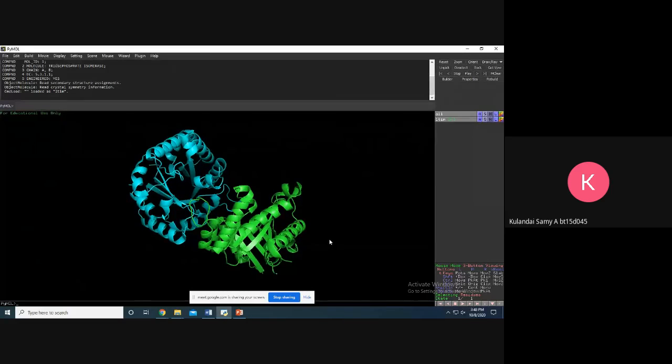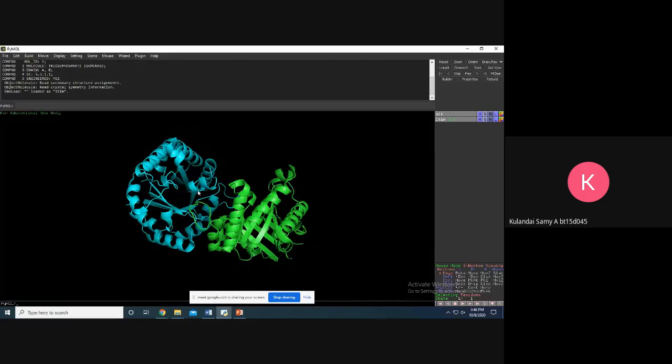So now you gave the color based on the chain name. After seeing this picture, how many chains are present in this particular 1TIM PDB structure? Anyone guess? Okay, too good. So in this PDB structure there are 2 chains, and each chain is represented in a different color.